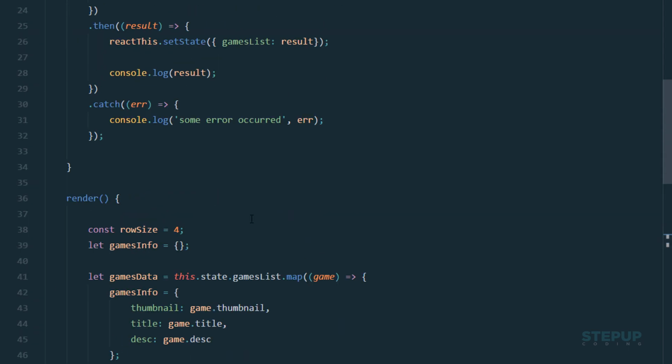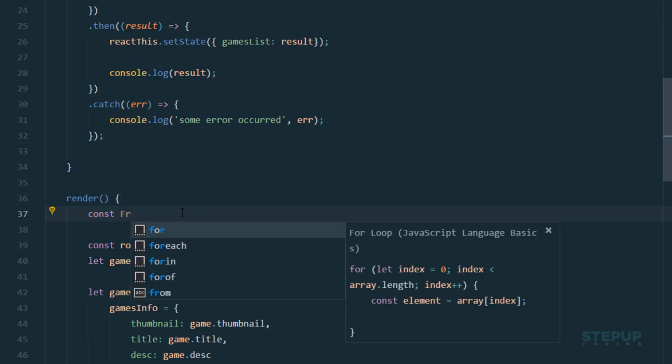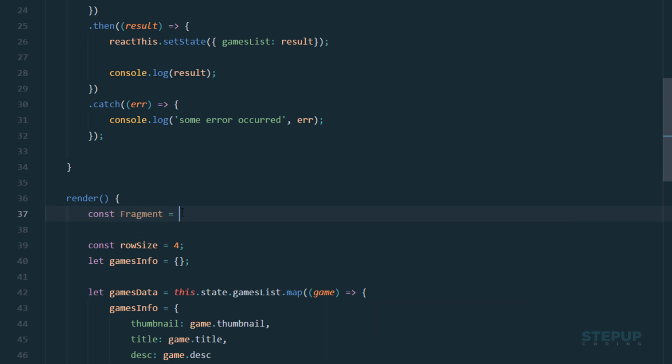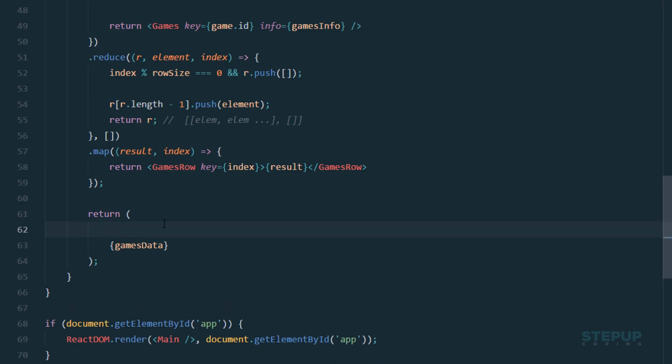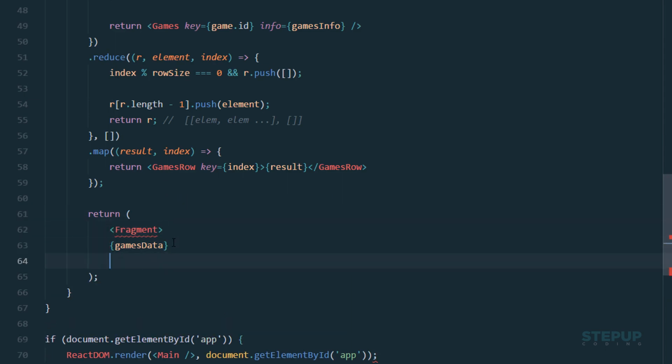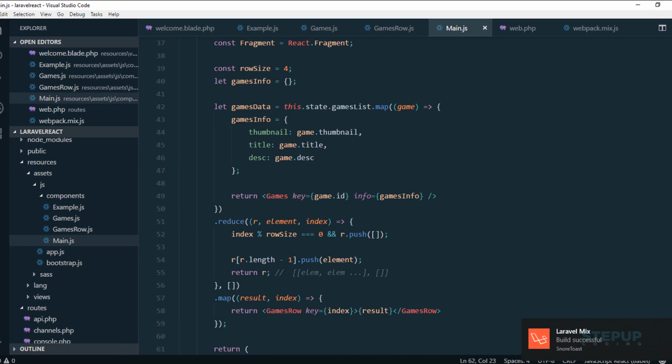and I think we have to put a fragment. So let's get a fragment. Fragment is React fragment, with the blank fragment component. I'm going to wrap all the contents, all the JSX contents. I hope everything works perfectly. Let's see.